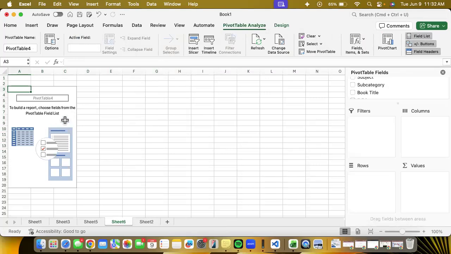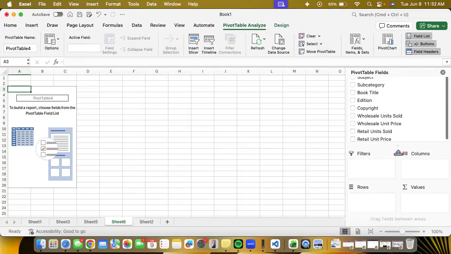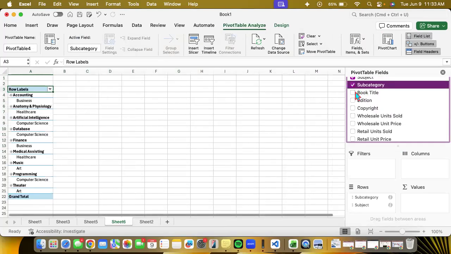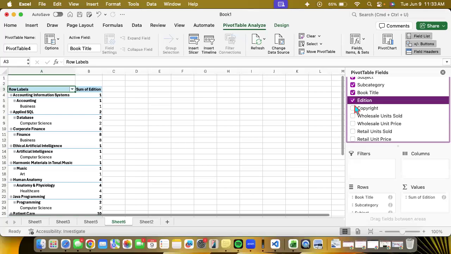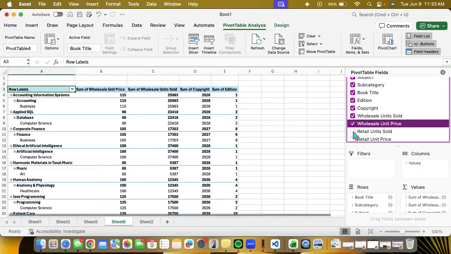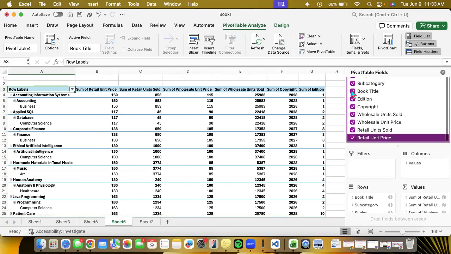So again, I have my little placeholder over here. So it says to build a report, choose the fields from the left, or from, sorry, from the right. So we have over here all of our different fields, right? So what do I want to include? Maybe I want to include my subject, subcategories, book titles, editions, copyright, wholesale units. I could add as many or as few as I want of these guys. Let's just have all of our data here, right? We could choose to hide things later on.